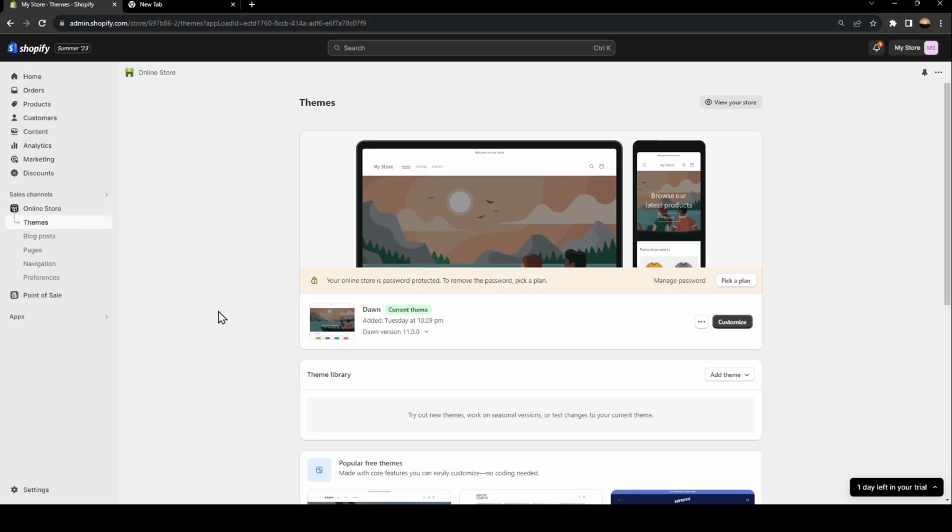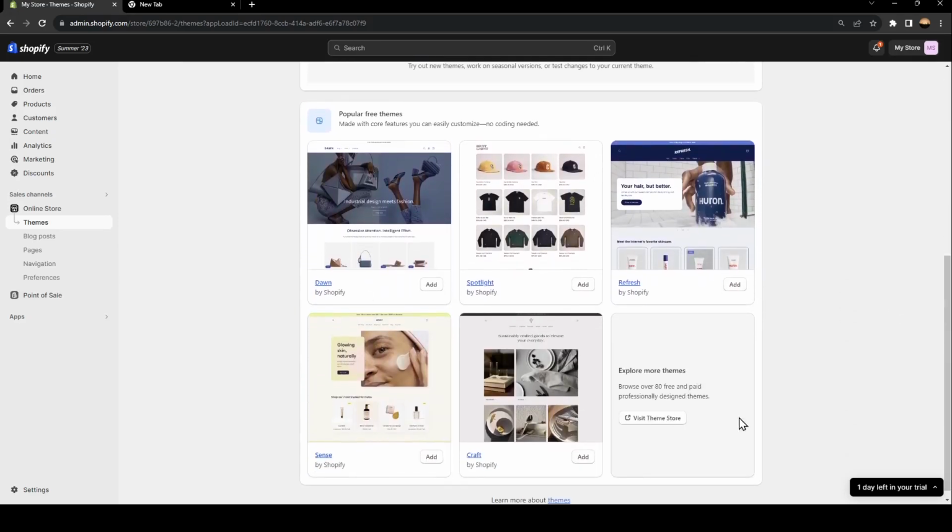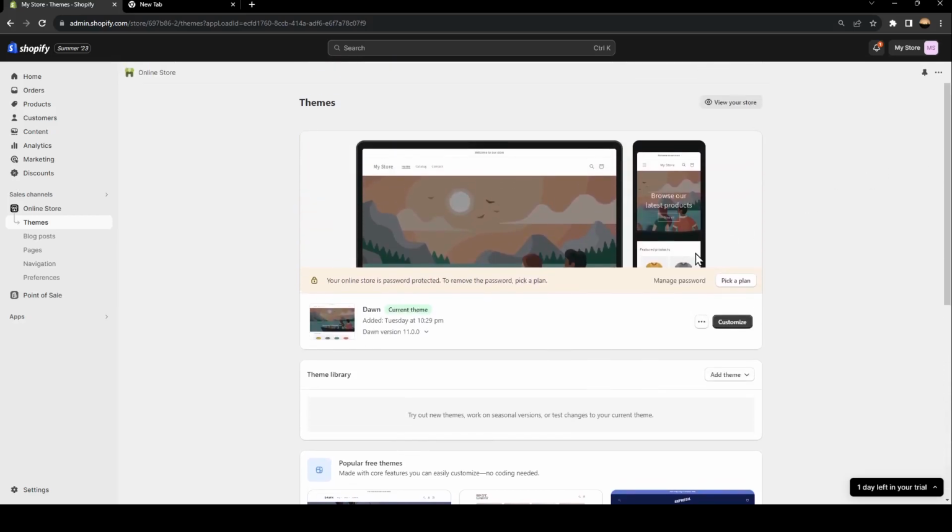Once you're here, as you can see guys, from here you're gonna find your theme, and if you scroll down you're gonna find some free themes that you can add if you like. You click on add and then you're gonna change to that theme. So in order to remove the button, go here to these three dots, click here and then go to edit code.